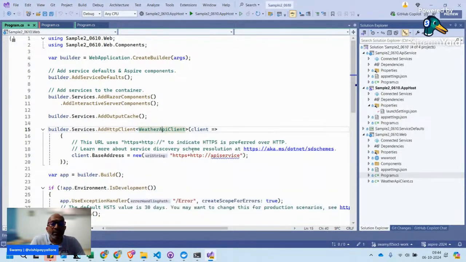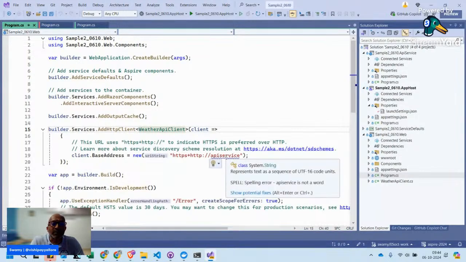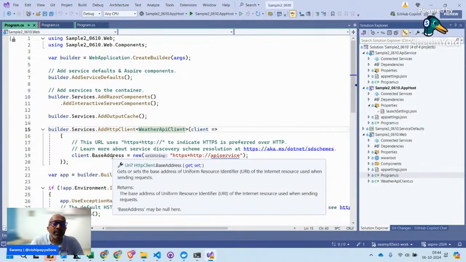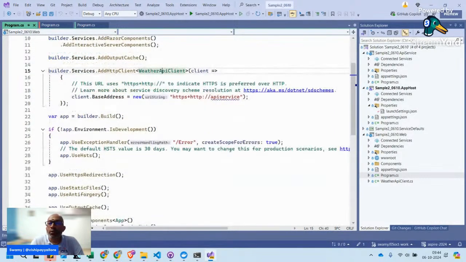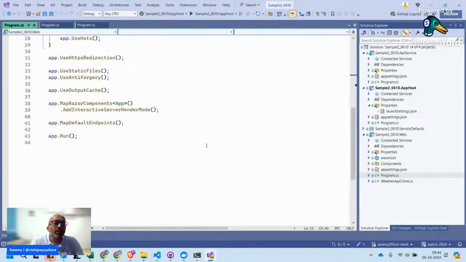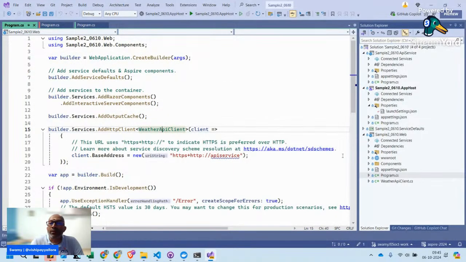So here we are saying API service. That is what we called it over here, the name. We called it API service, and that is what we need to reference. We're saying, hey, use the string, that's the base address of this. Okay. Now other things are pretty much the same, whatever is coming out of the Blazor project.